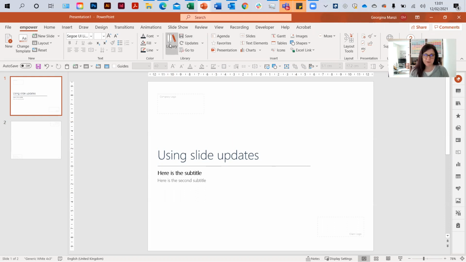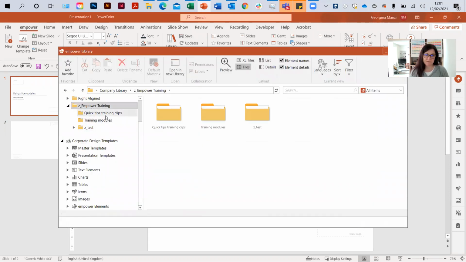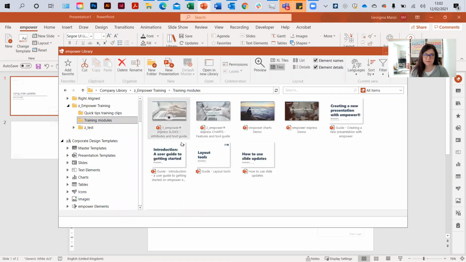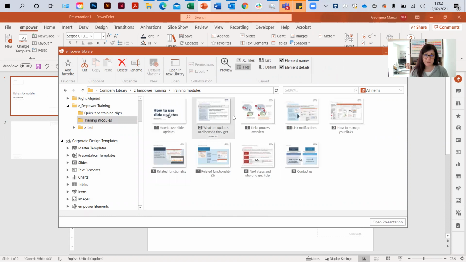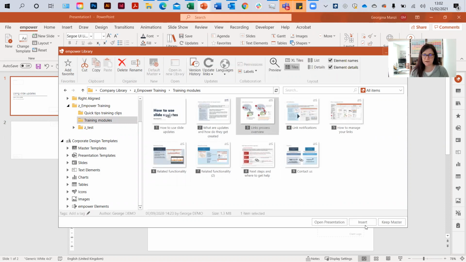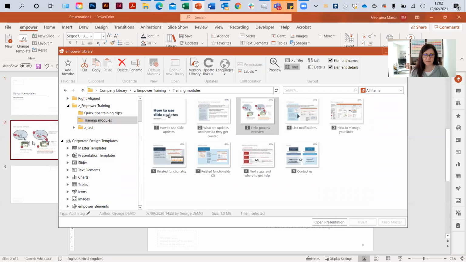So I'm going to go into the library, that's where it all happens, and in here I've got various content that I can reuse. For this one, I'm going to go into a file called How to Use Slide Updates. And what I want from that is this one with the diagram. So I'm going to insert that. There we go. So here's my slide.